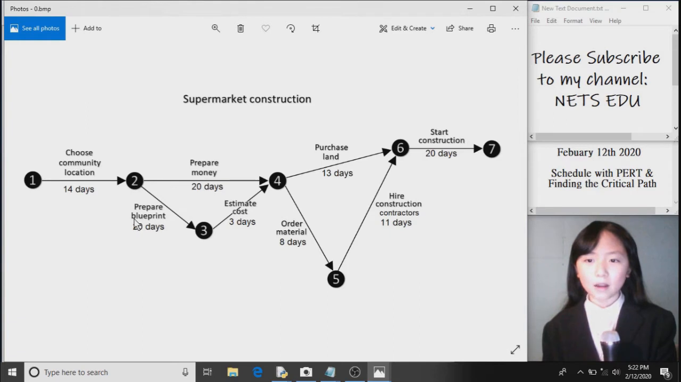Next, you prepare your blueprint for the supermarket, and it took 20 days. Then you estimate the cost it will take to construct your supermarket. It took 3 days. And then you prepare the money, which took 20 days. After you prepare your money and estimate the cost, you can purchase your land and order your material. Here, we must estimate the cost before we purchase these, because we don't want to buy things that are way too expensive. Now, after we order our material, we can hire our construction contractors.